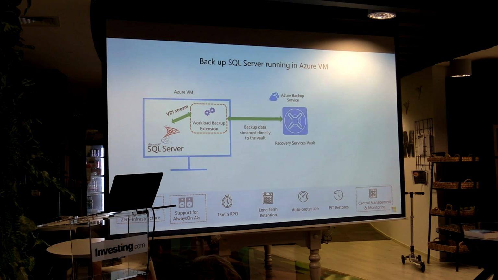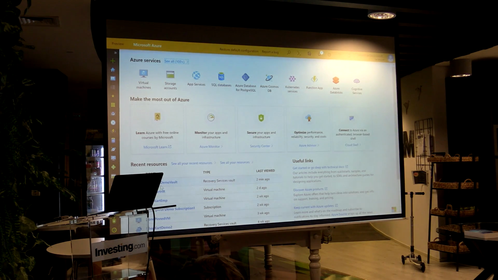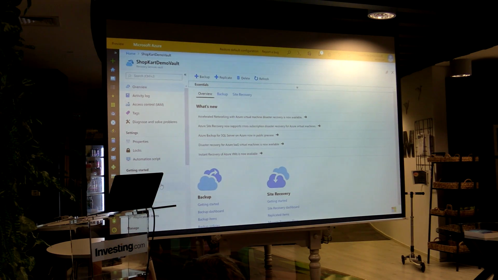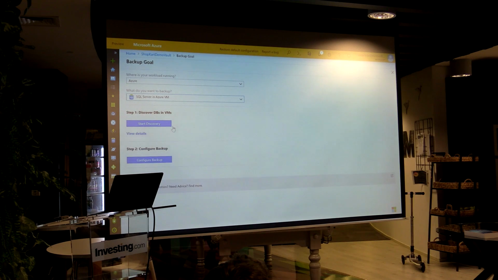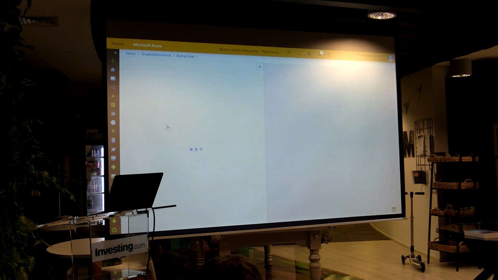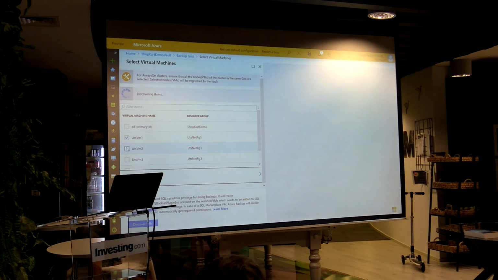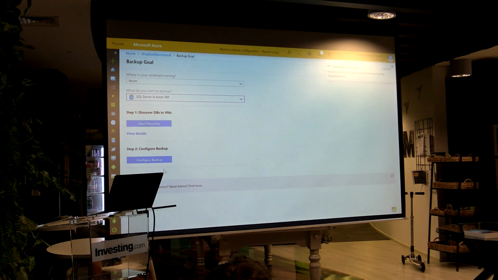Along with a bunch of other features like 15-minute RPO and point-in-time restores, it provides a very simple experience to configure backups. Just log into the portal, discover the databases, and apply the backup policy to them. Let's see the demo now. Log into the Azure portal and go to the desired recovery services Vault dashboard. A vault is a storage management entity to which all the resources are backed up. To configure backup on a new database, click on Plus Backup and specify your intent to backup SQL Server in Azure VM. This will launch a two-step process. In the first step, select the SQL VMs and discover databases in them. This typically takes a few minutes and will register the selected virtual machines to the vault.